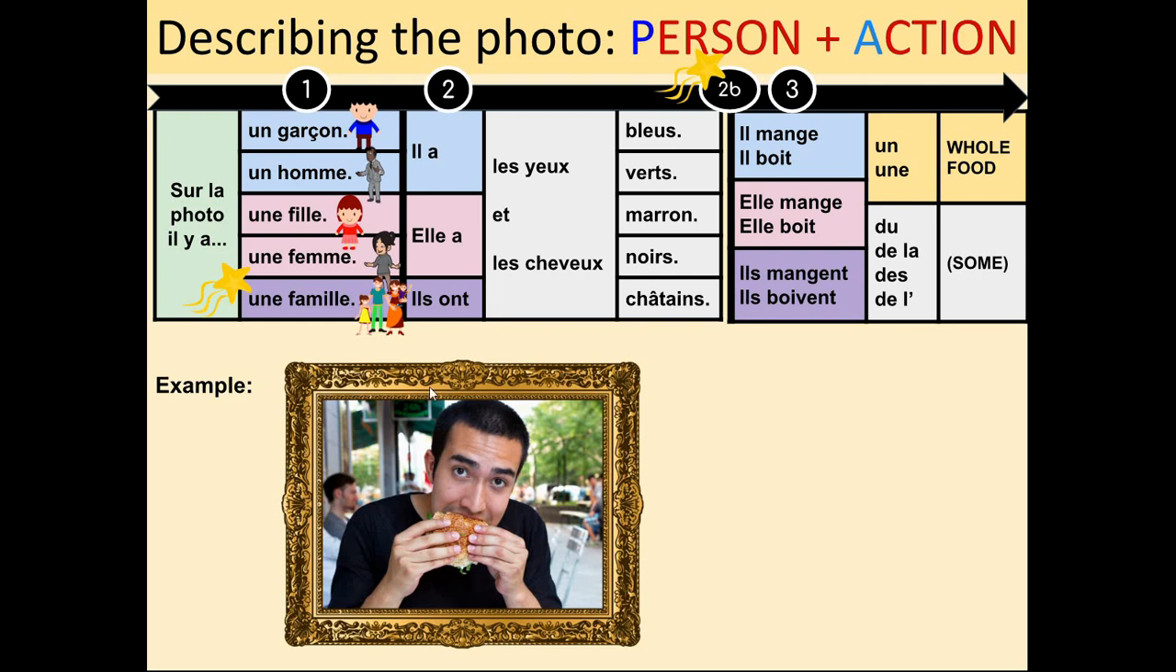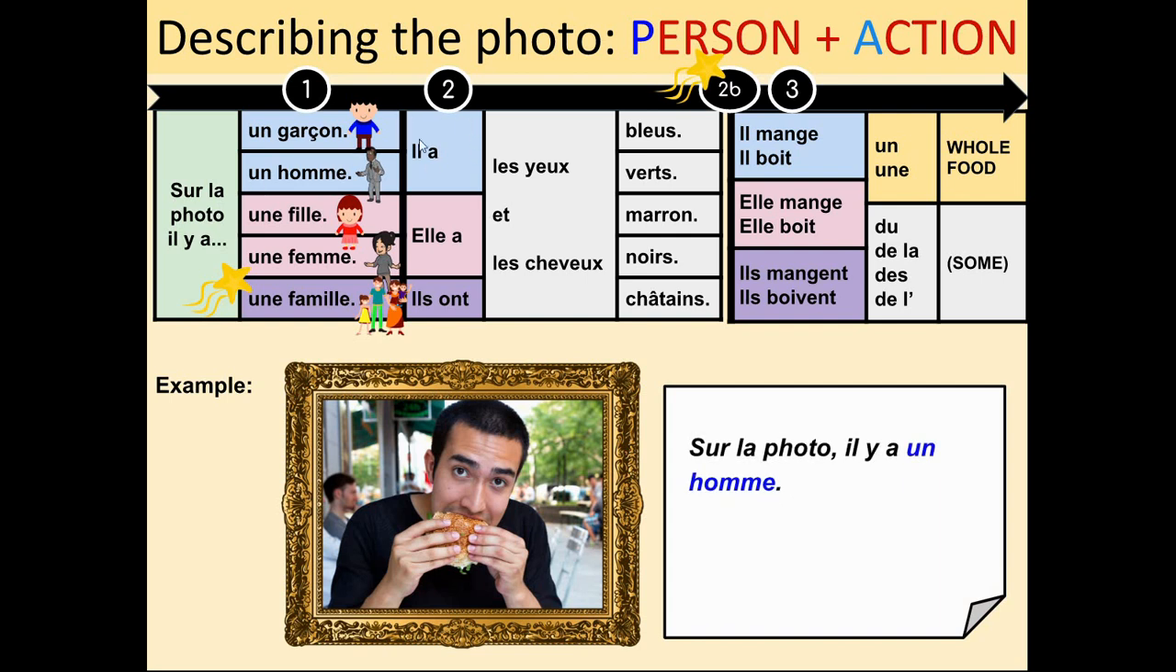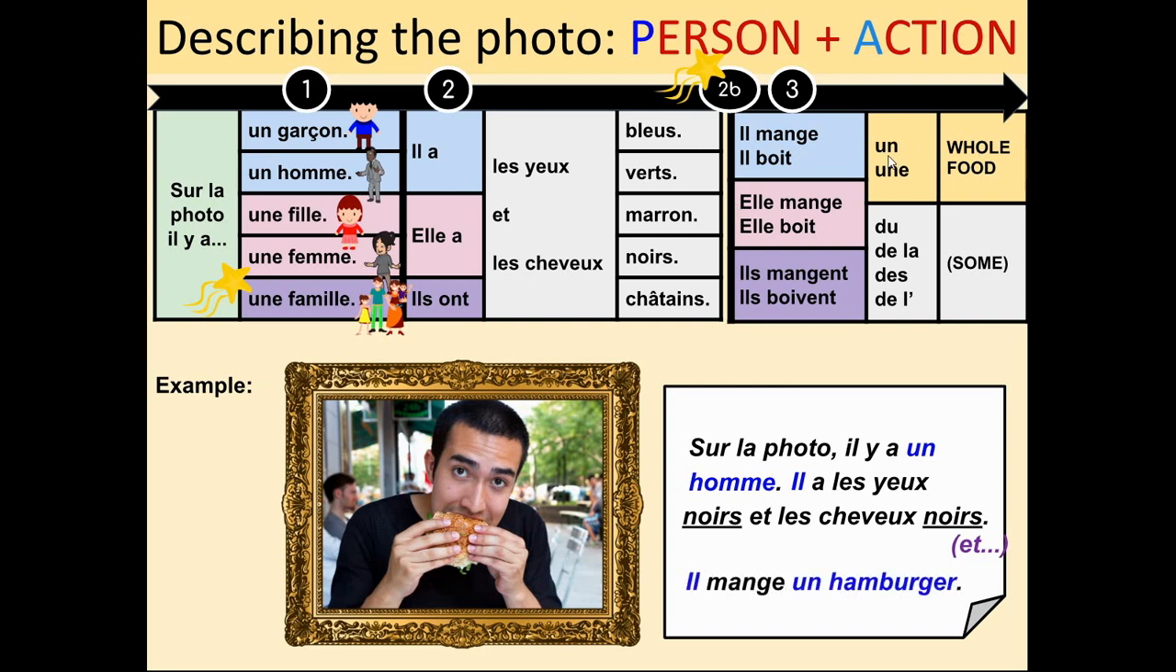Okay. Right, last example. So same young man as earlier. He's eating a burger. Okay, so step number 1. It's a man. So sur la photo, il y a un homme. Again, I'm sticking with the same color. Il a les yeux noirs et les cheveux, same, noirs. I could add more detail here if I wanted about the length, etc. And finally, step number 3, he, so il mange. I would say that's the whole burger. You could say some, but I think it makes sense to say whole. So il mange un hamburger.